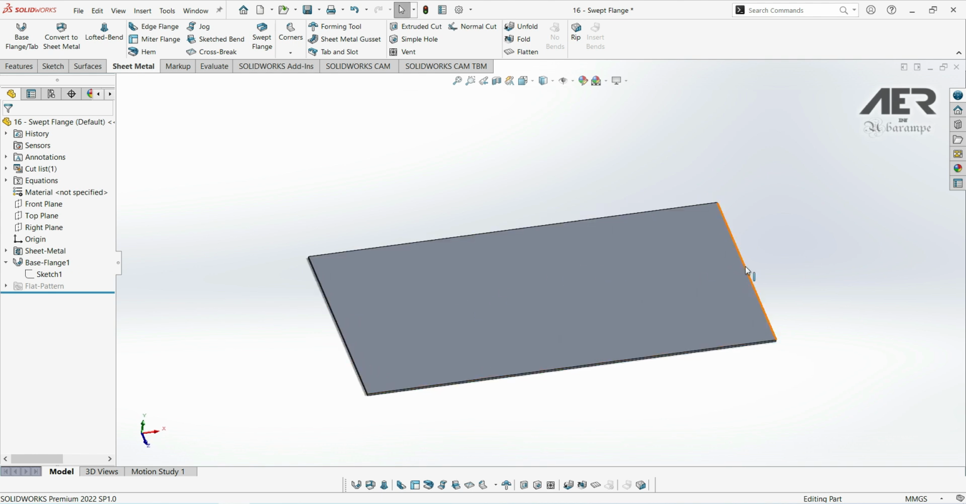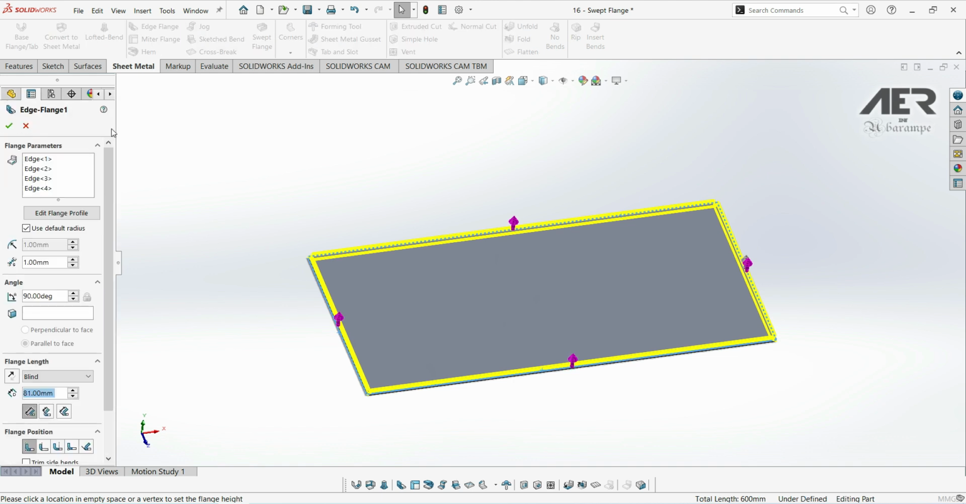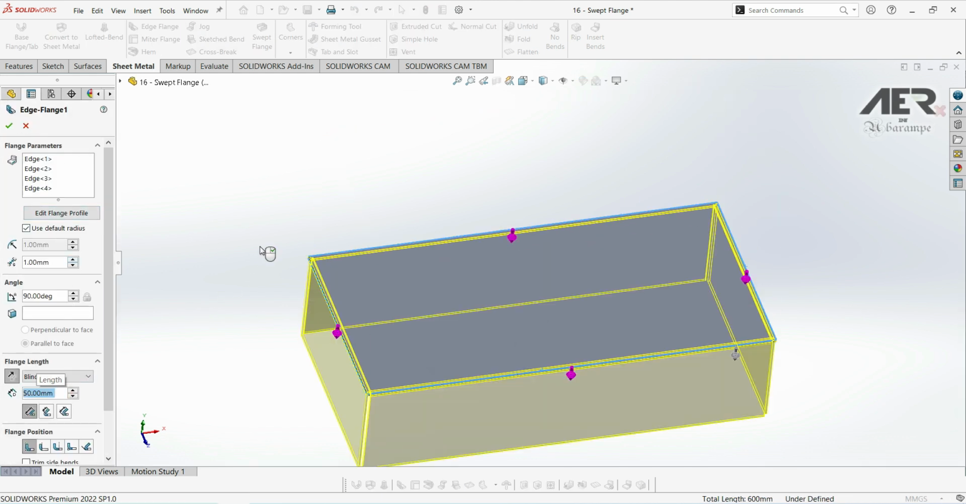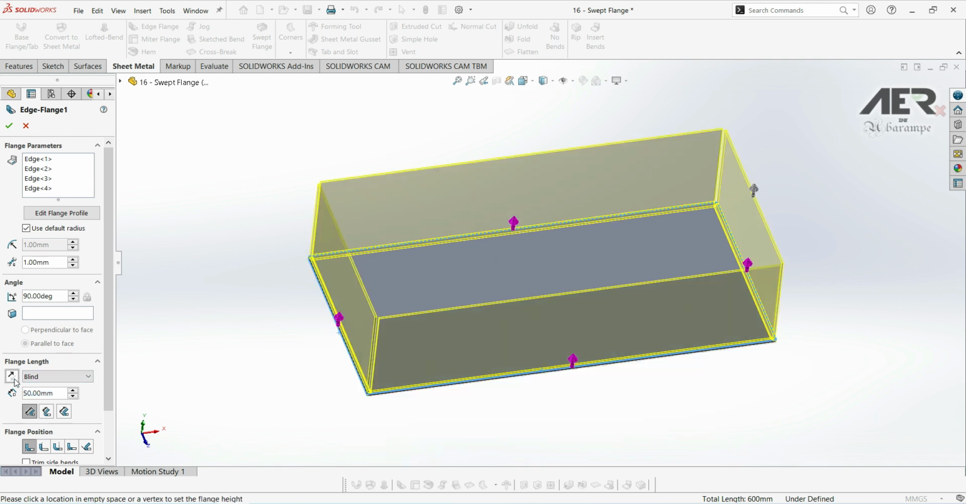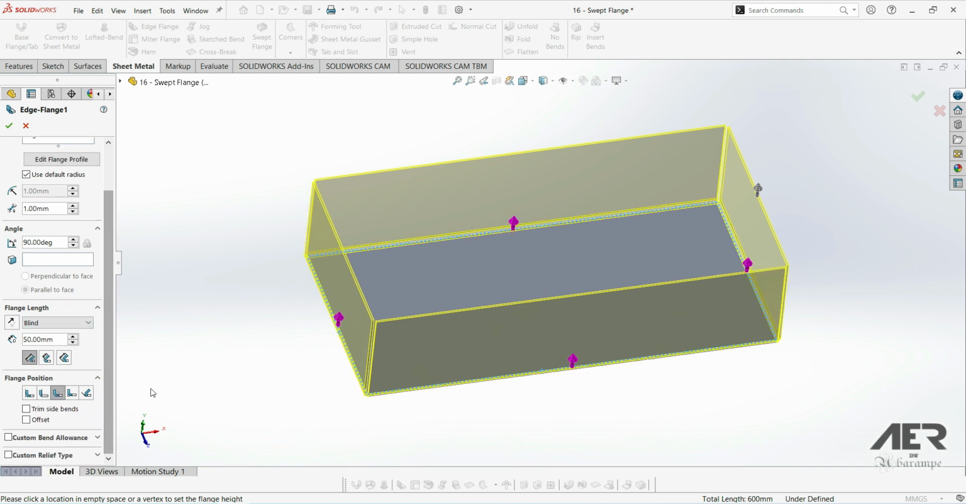Firstly, I'm going to select those corners by holding down Ctrl and left clicking on them. And then I'm going to select edge flange. Let's make them say 50mm upwards and 90 degrees. It doesn't really matter which flange position we use. They should give us quite a basic box that looks like this.